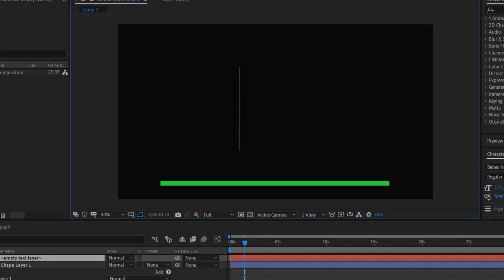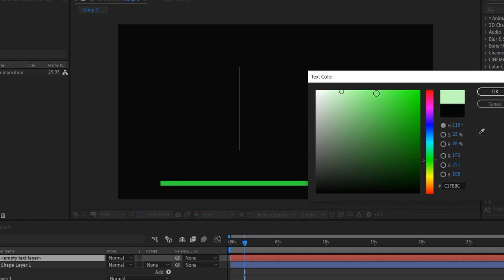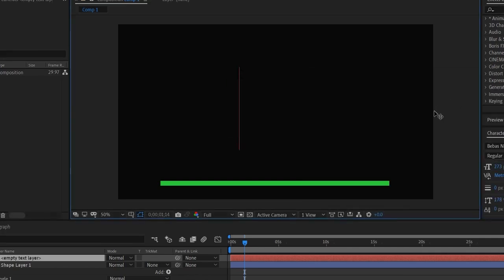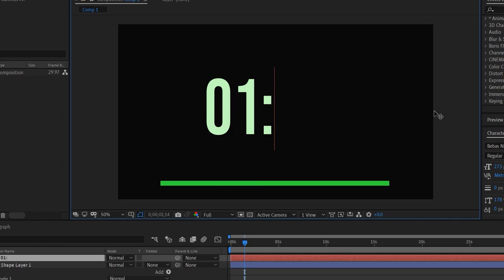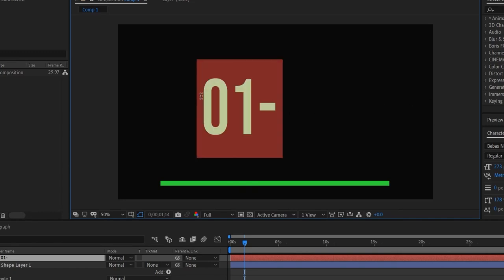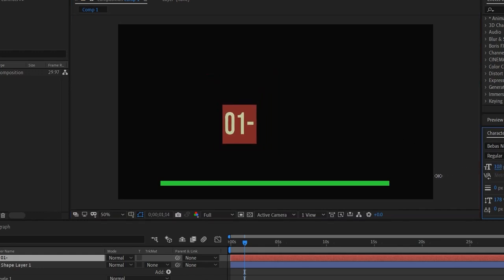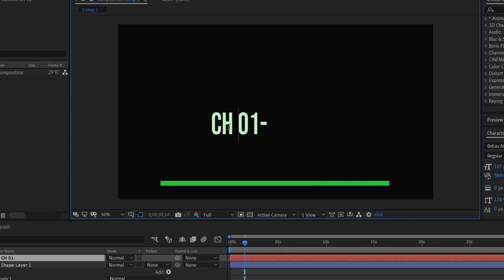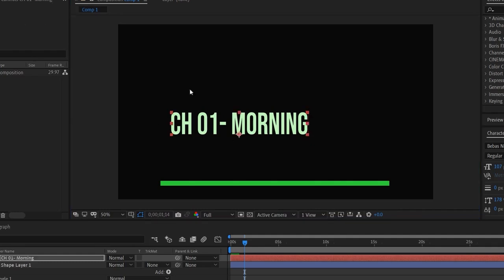Now just create a text and we can customize it, change the color for this text and write what you want to be written by default. The text can be changed later on in Premiere Pro as well as in After Effects, so don't worry at the moment. Rescale the text, adjust it the way you want and just write something. Here we are writing chapter 1 morning. This kind of lower third can be used in documentaries, for creating video vlogs, or for different things.